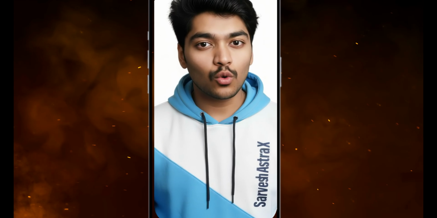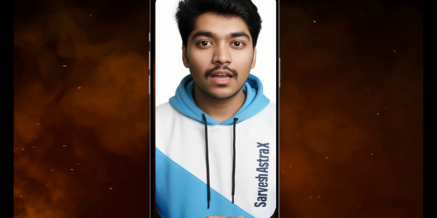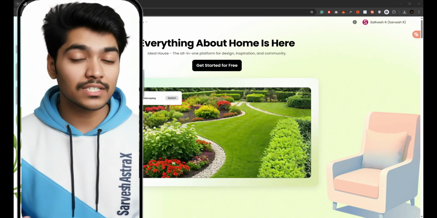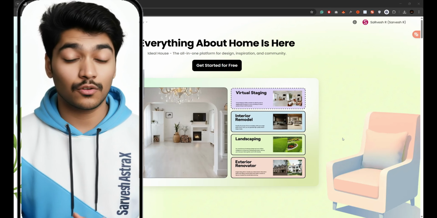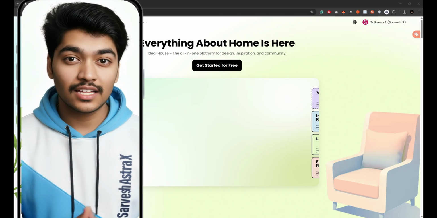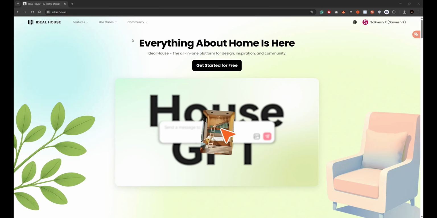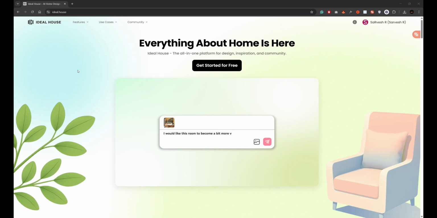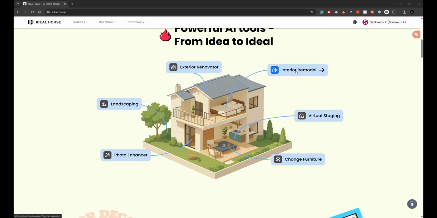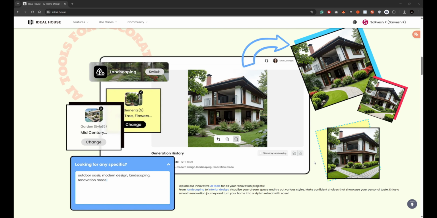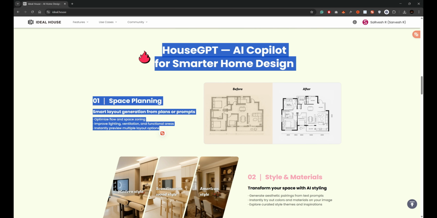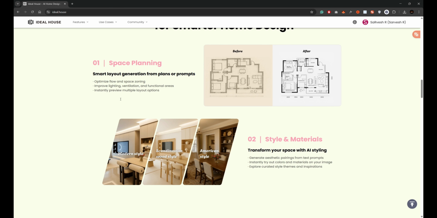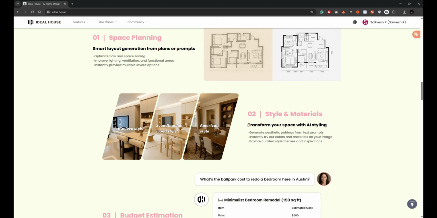Today, we are going to explore a unique AI-powered platform that solves major challenges in home design and remodeling. Let's head over to Ideal.House, a powerful AI-driven design studio that brings your architectural ideas to life in just a few clicks. On the homepage, Ideal.House introduces itself as an all-in-one AI design solution for homeowners, architects, and designers. You can remodel interiors, redesign exteriors, visualize rooms, create floor plans, or even turn still images into cinematic videos.